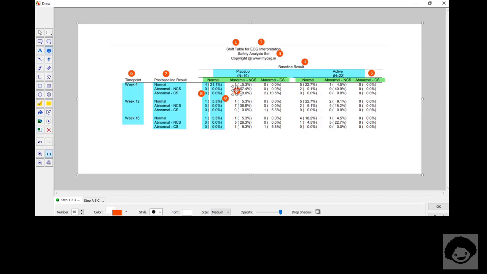So what does this 9 indicate? At week 4, there are 9 subjects with abnormal NCS result who had abnormal NCS result at baseline in the treatment placebo. Okay, we are being asked to generate the numbers in this fashion.